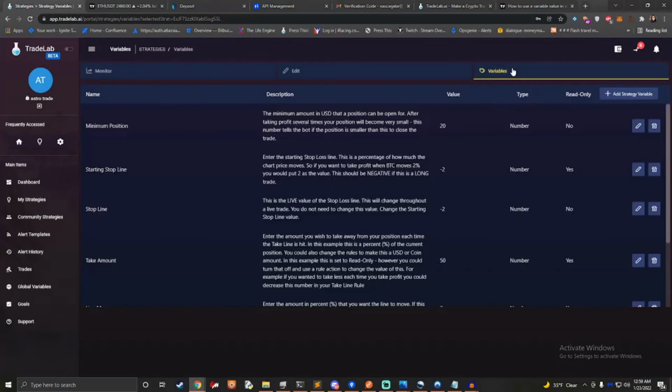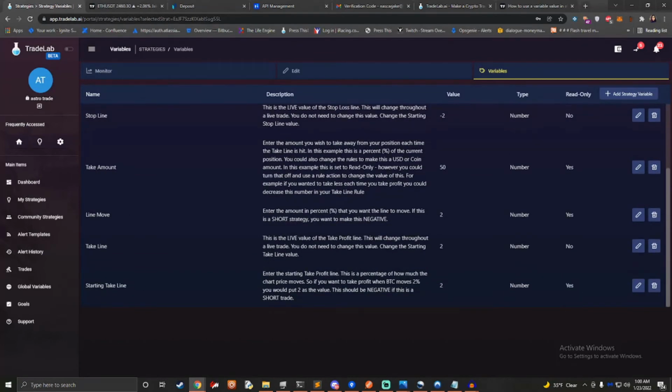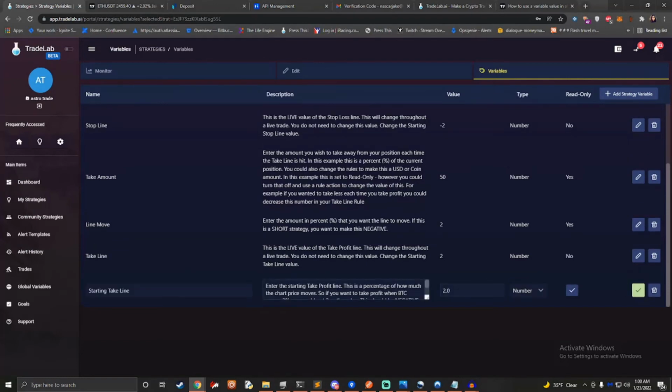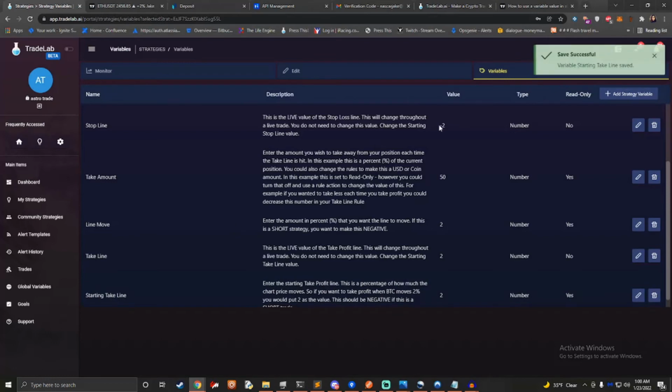So the way that this would work, we'll hop over to variables and show you how it's all set up. We basically come into here and we set up a starting take and stop line. So here's our starting stop line, and then our starting take line is right here. And we would fill in these according to the description here. So it says it's based on percentage. So this would be 2%, and our stop line would be -2%.